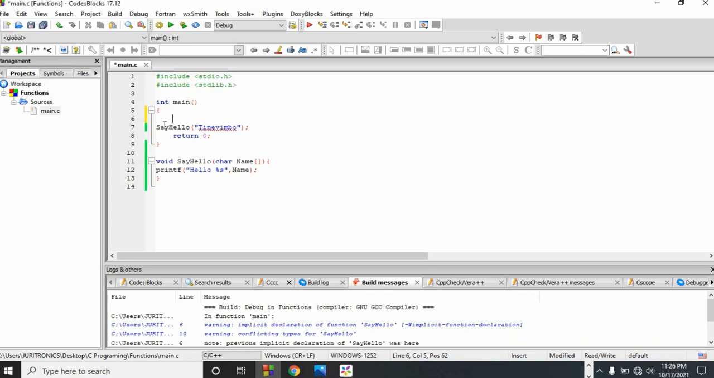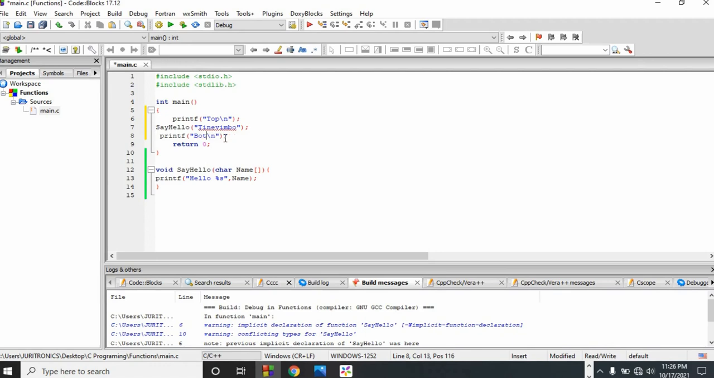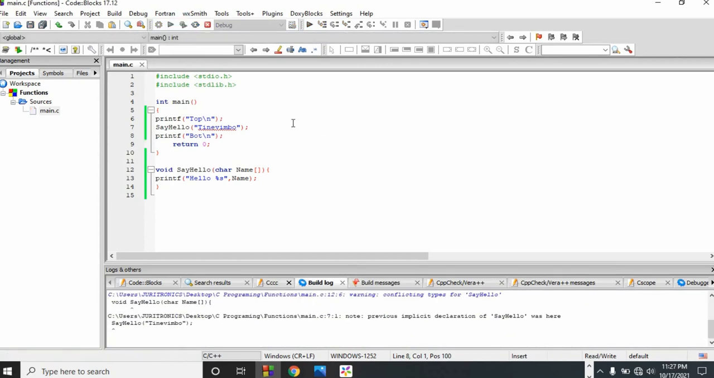So we have this main function, right? That's where our programs are always going to be started, to be executed. Let's say we have print, and then I say top, and I need a new line. Let me just copy this and paste it down here, and say bottom. Is this spelling? No, it's not. Let me just fix the spelling for bottom. I have problems with spelling. Okay, so let me run this and see, and I'll explain.